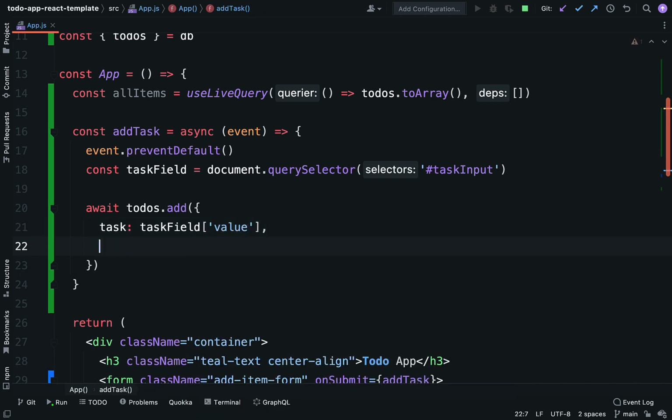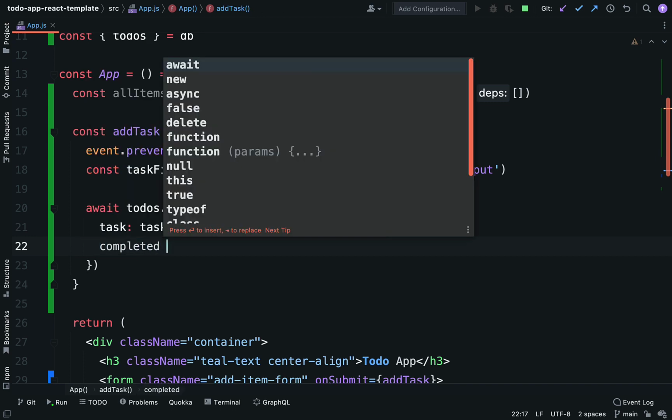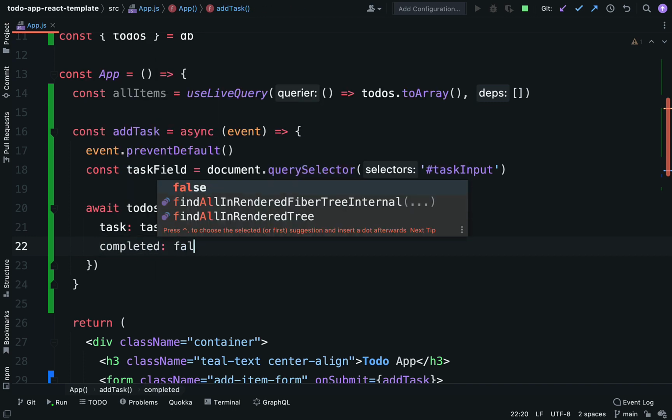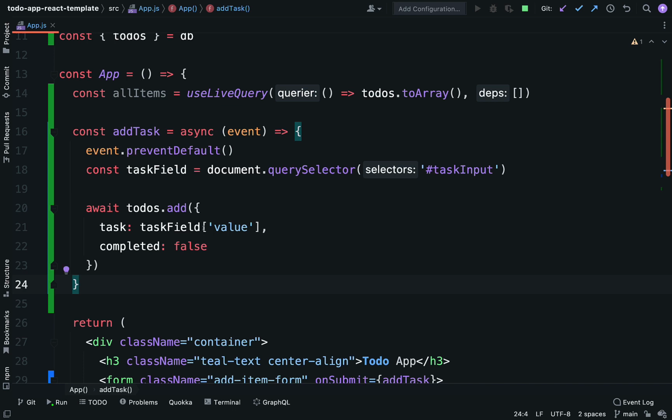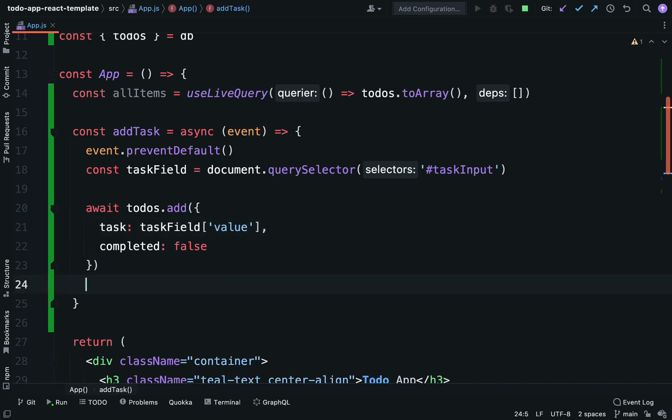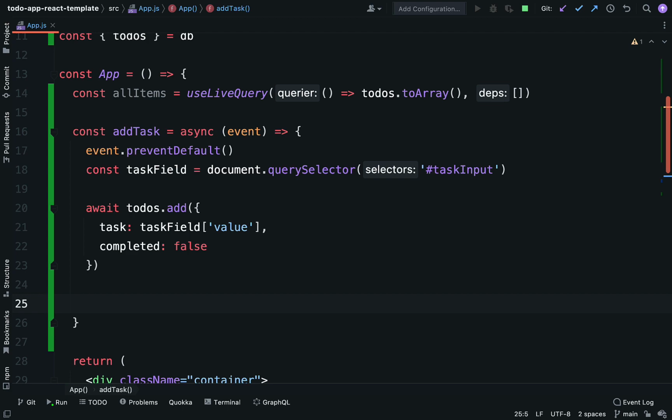And then we have completed, which is false right now by default. We want this to be false. So task field, you have the value right there, task field.value, and then you have completed as false, and this is a task which we're going to add every time we hit the add task button.